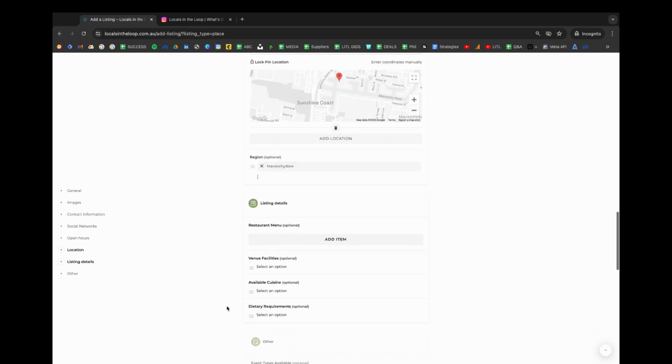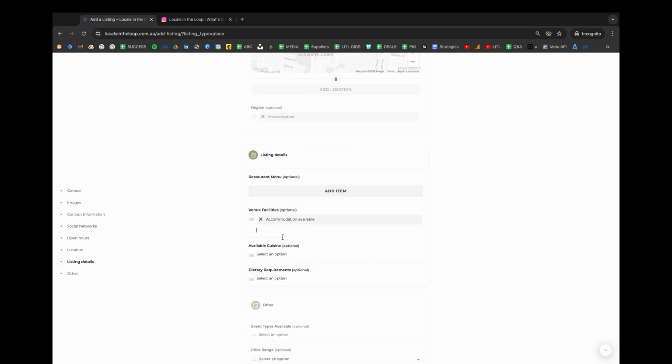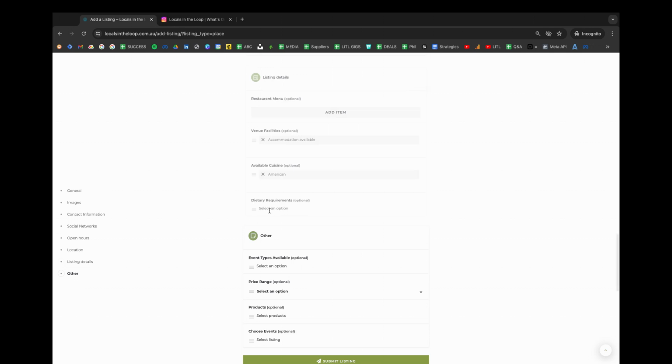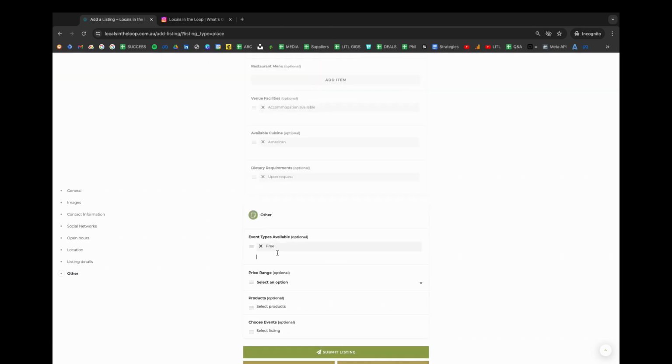If you're going to add a menu, just one thing I'd note is add the general link to the menu page. Make sure it's not a link to a PDF document, because if you do change your menu for seasonal things, it's going to be broken in a few months or whatever. So try and keep that generic, stable link. And then obviously dietaries and what event types, price range, everything.